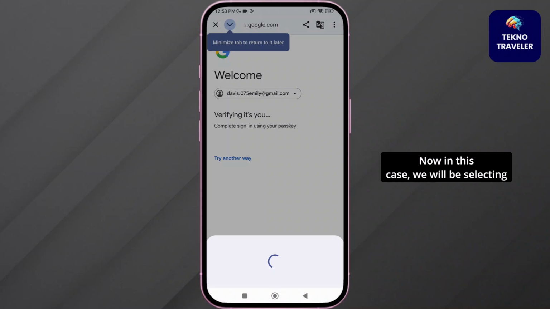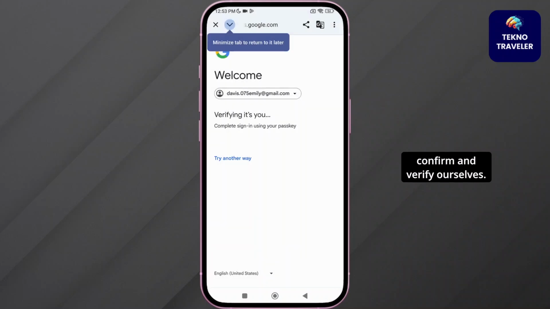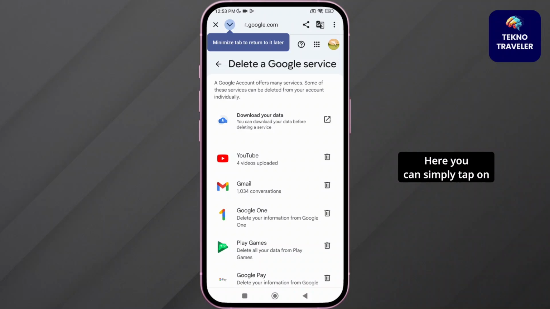Now in this case, we will be selecting on the option of YouTube. So let's just tap on confirm and verify ourselves. And as we do that, we'll be landing on a new page yet again. Here you can simply tap on the delete option beside YouTube, and that's how you can delete a YouTube account on Android. So that's it.